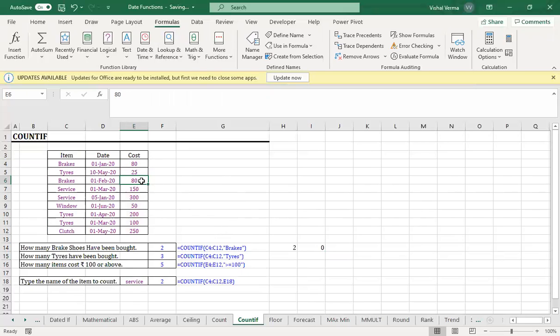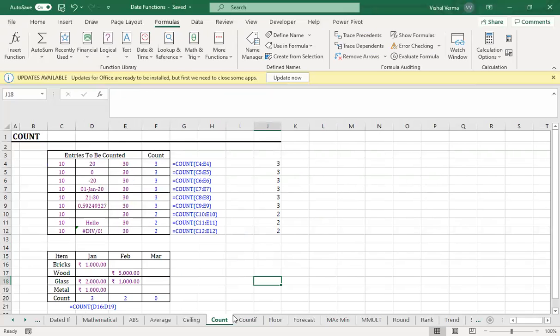Let's change the figure and see whether we are working right or not. So we have got one here, because one brake is costing 100 rupees. So we have COUNT, COUNTIF, and COUNTIFS. In COUNTIFS we have multiple ranges and multiple criteria. In COUNTIF we have a single range and single criteria. In the case of COUNT, we just count the number of items that are available.